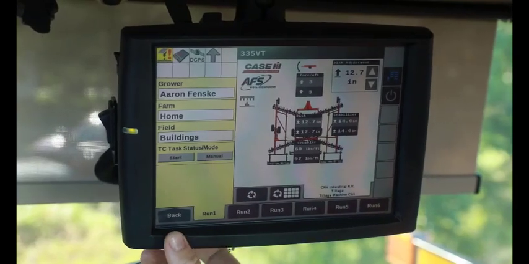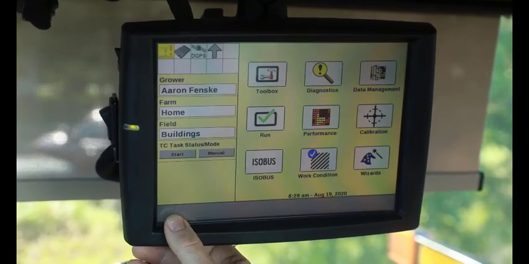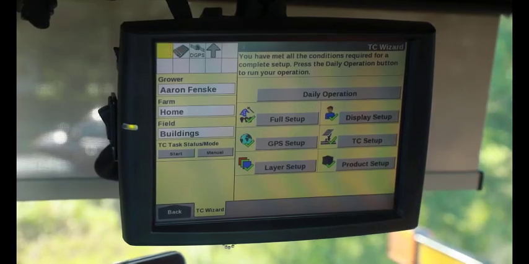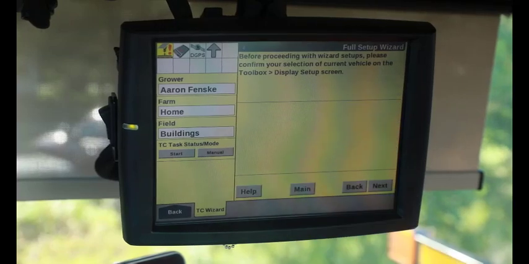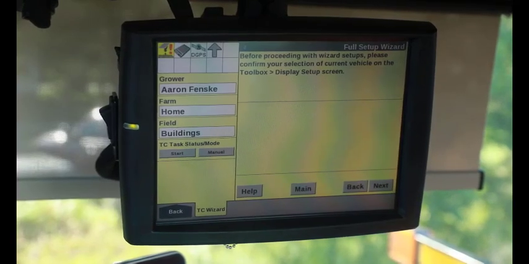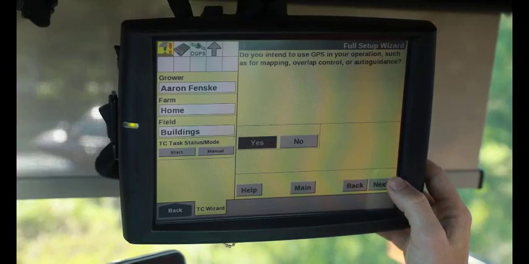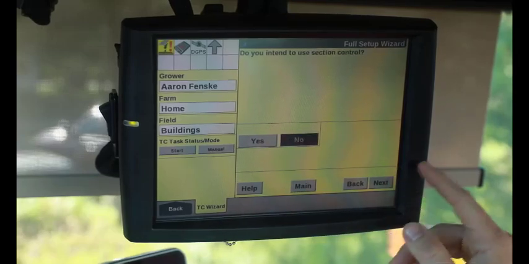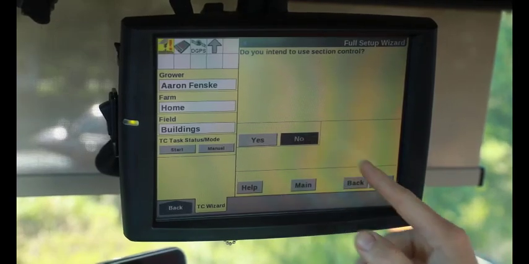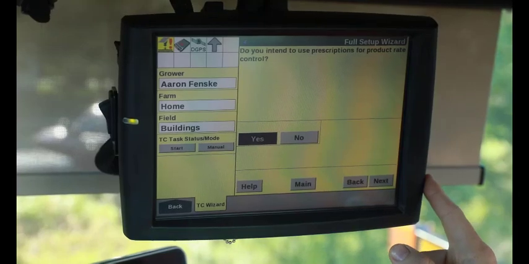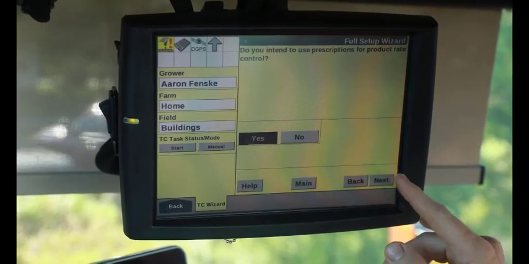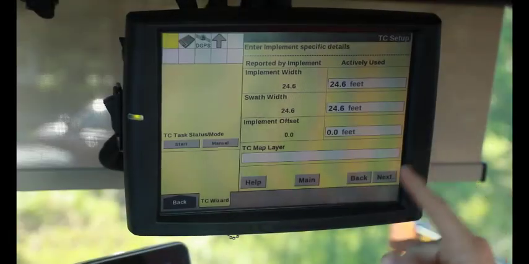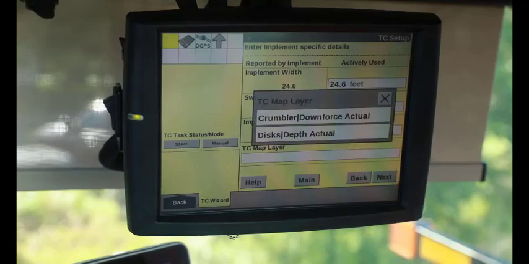Once our display is booted up, then we'll go through our precision farming setup. We'll do a complete setup here using the Wizards function that's now available on the Pro 700. It just makes our setup process much simpler. One thing to keep in mind is we need to make sure that we choose yes to enable prescription control. And we'll just continue to follow the steps in the setup wizard.